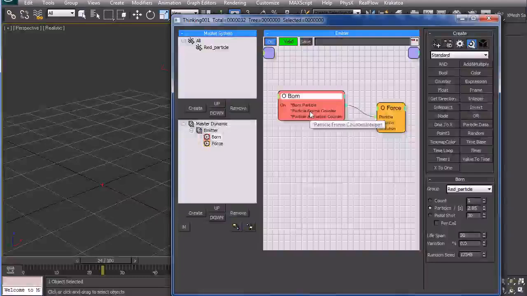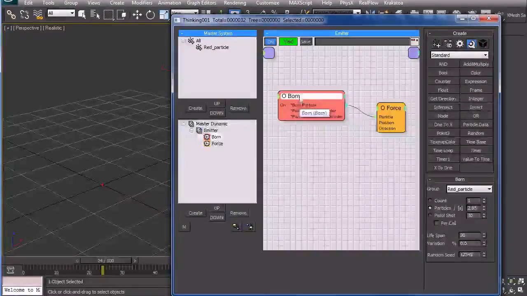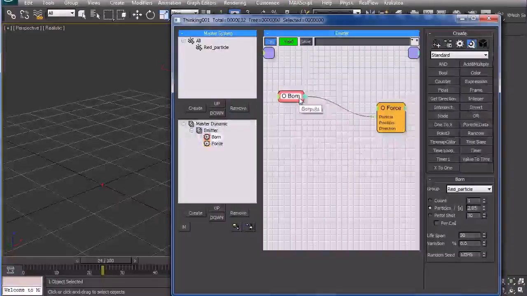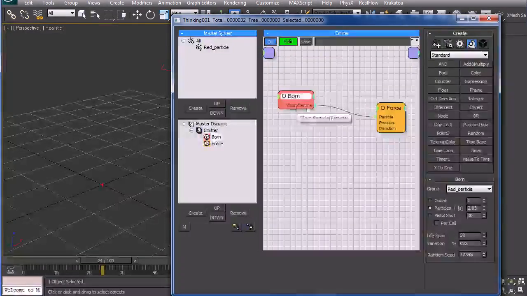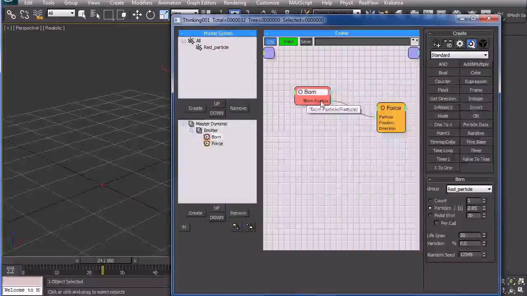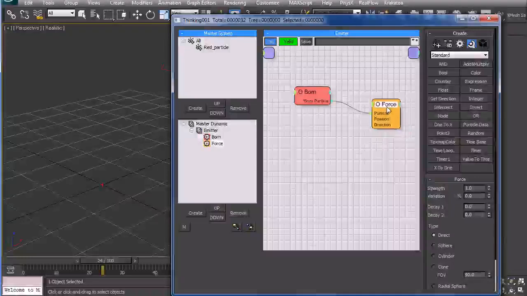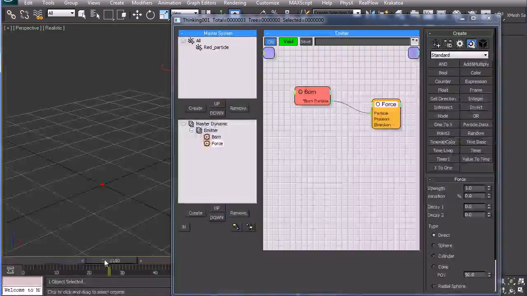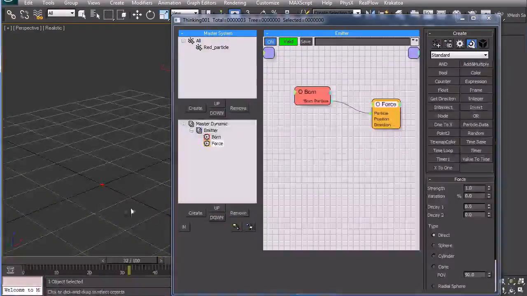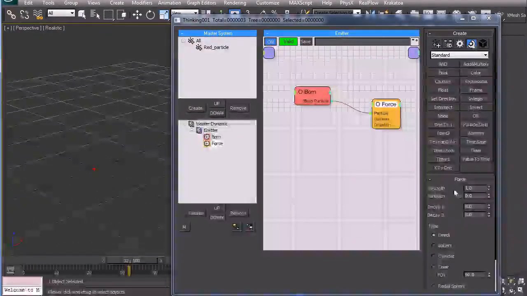So I know that I don't want to use these. I don't need these 2 options, so I will just double click, and it will hide them. But if I double click again, it will show me only what I'm currently using. Now I have my force. As you can see, it hasn't updated until I move my timeline. So now I can already see something.